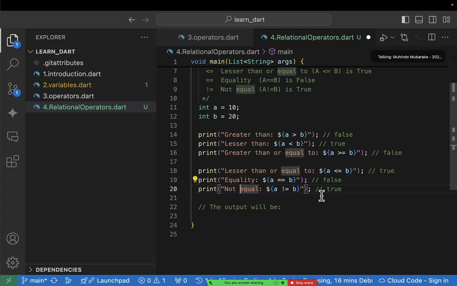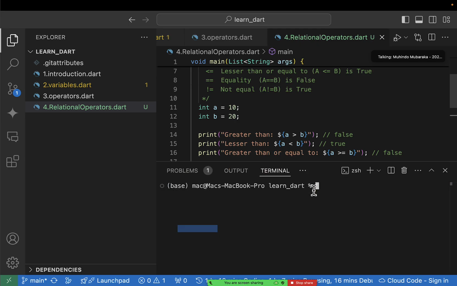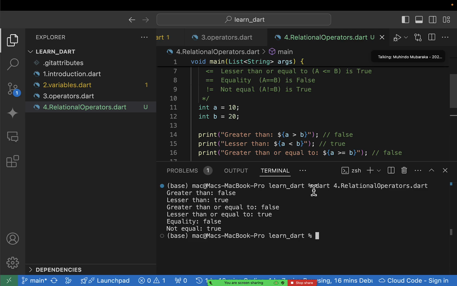For not equal, we check if things are not equal, and the answer is true because they're not equal. So that is how we do operations. Let me go ahead and run this file and you'll see. I'll open my terminal and put dot slash and then 4 dot and whatever the name of the file is, and press enter, and then we shall see that our things are functioning as we expect them.